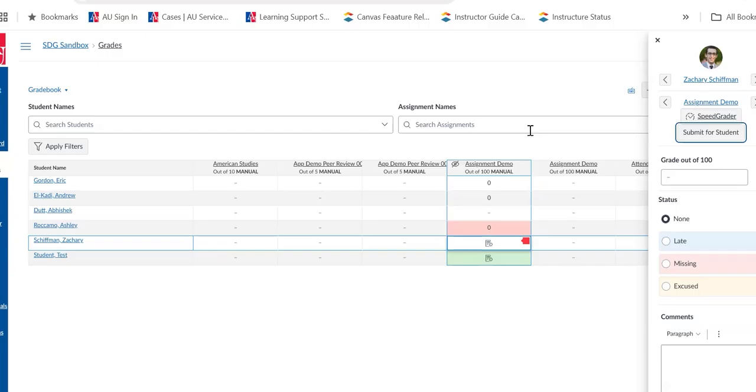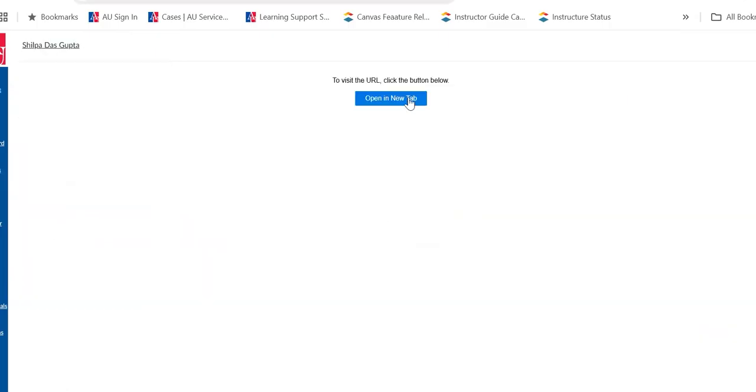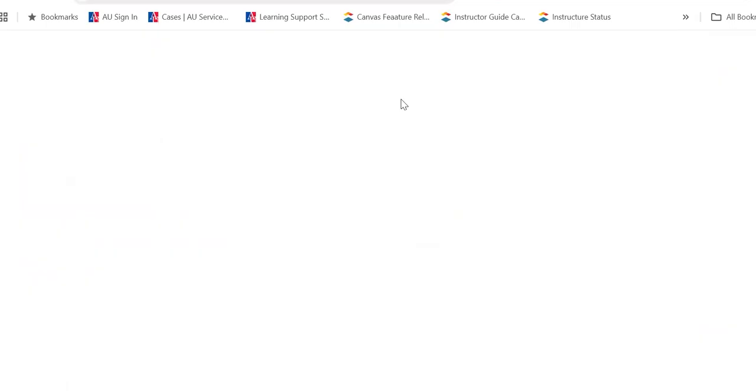Now, what I'm going to show you on my screen is not going to be a real photo roster, because I'm not an instructor. So I don't have access to any of the rosters. But if any of you are trying it out right now, I would say follow the steps, see if you can see your roster, okay? So to access photo roster, go to account. And right here is the photo roster tool. Click on that. It opens in a new tab. It asks you to open in a new tab. Click on that.